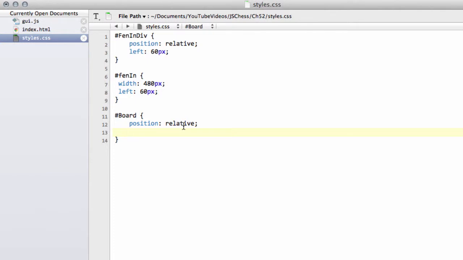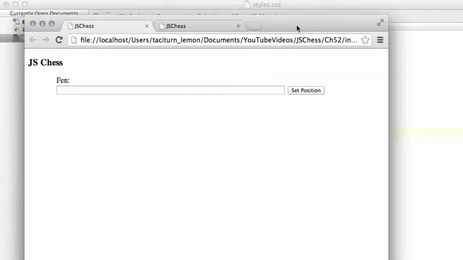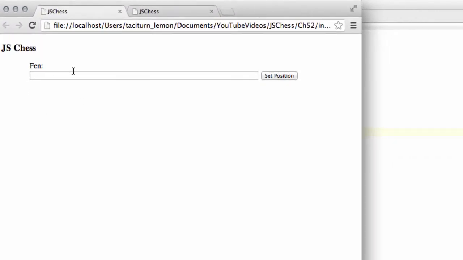positioned in. Because it's inside the body at the moment, it would be positioned at 0, 0, top, left, and, well, if the FEN div wasn't above it, it would be. If I go back to the site here, I've got this FEN div here, so at the moment it would be wanting to position the div on the left-hand margin, or the left of the window here, straight under this input text box here.